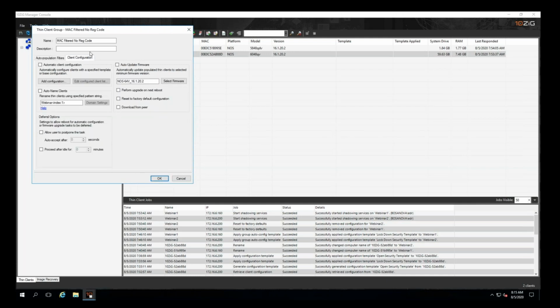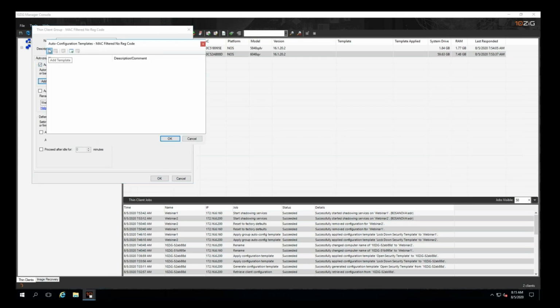In this particular section here, in the Client Configuration tab, this is where we will apply our automatic configuration process. We have three major options in here as detailed in the last slide. We have our client configuration where we can add a configuration template. For this example, I'm going to go ahead and I'm going to add in our locked down security template.